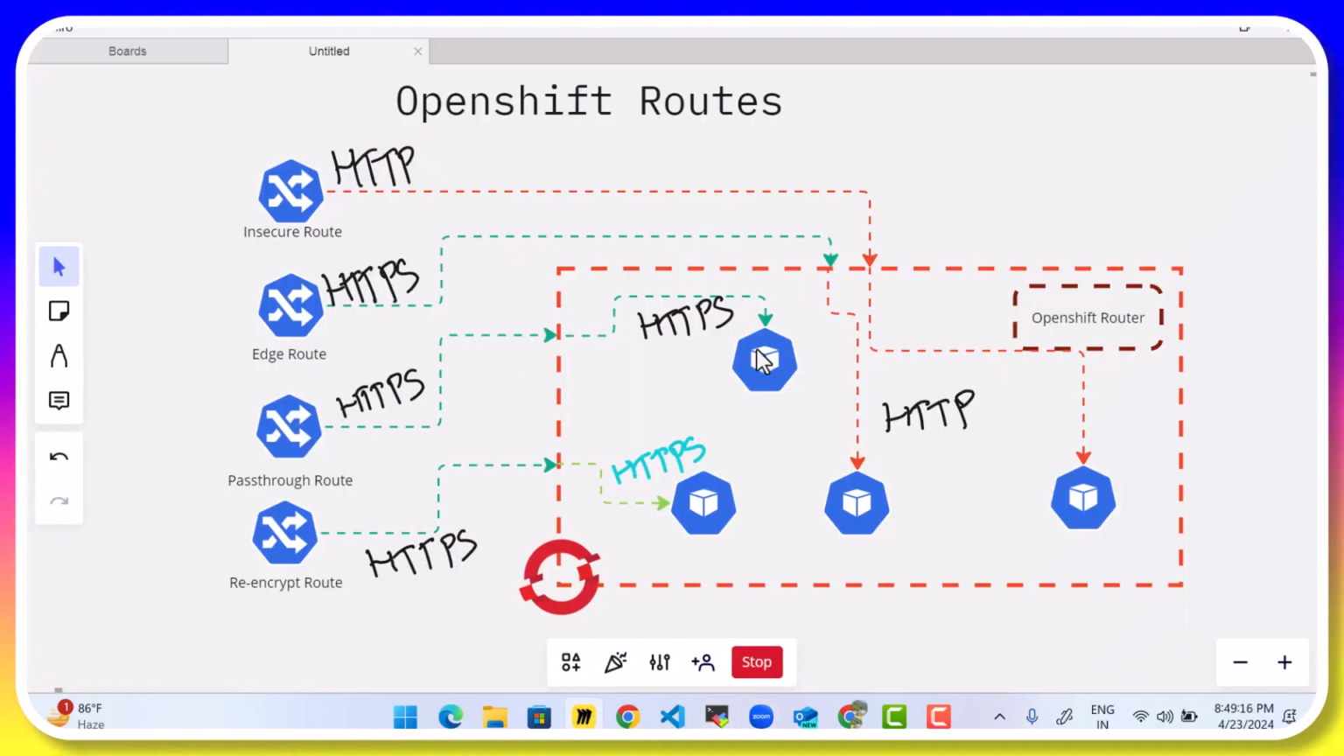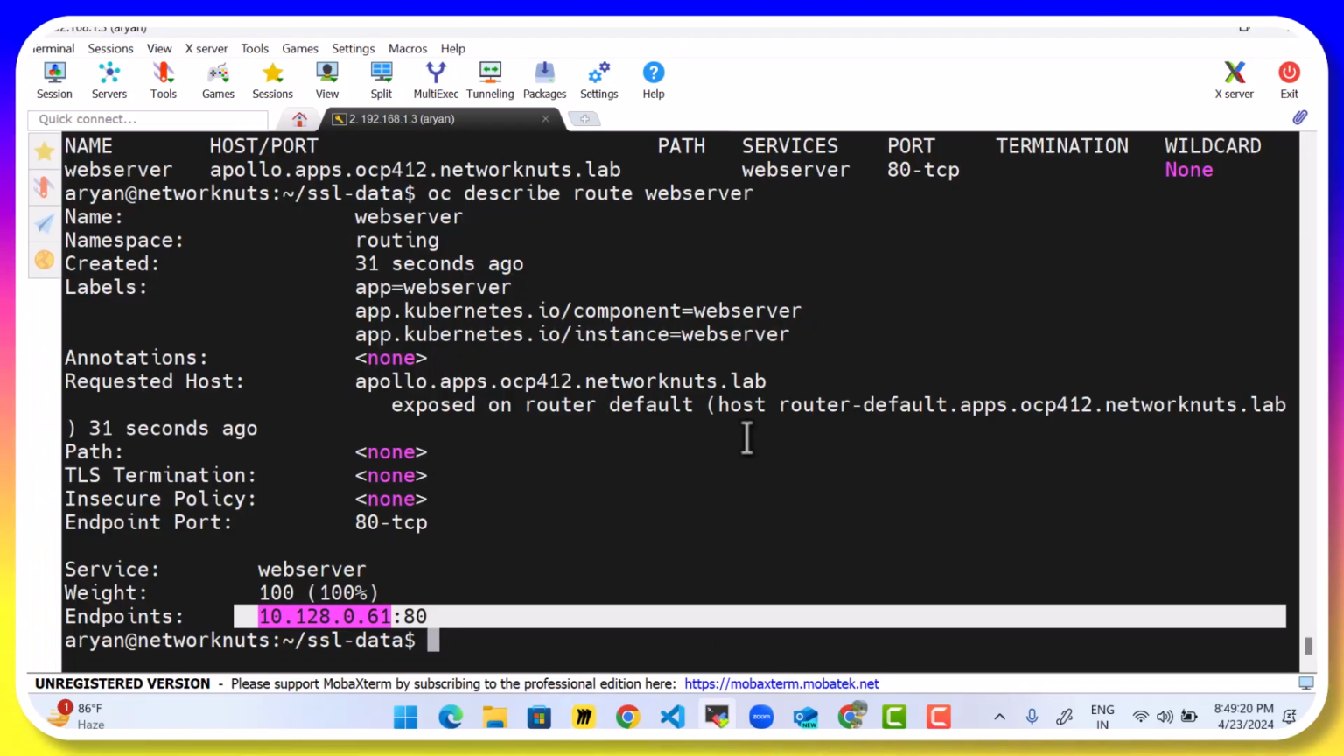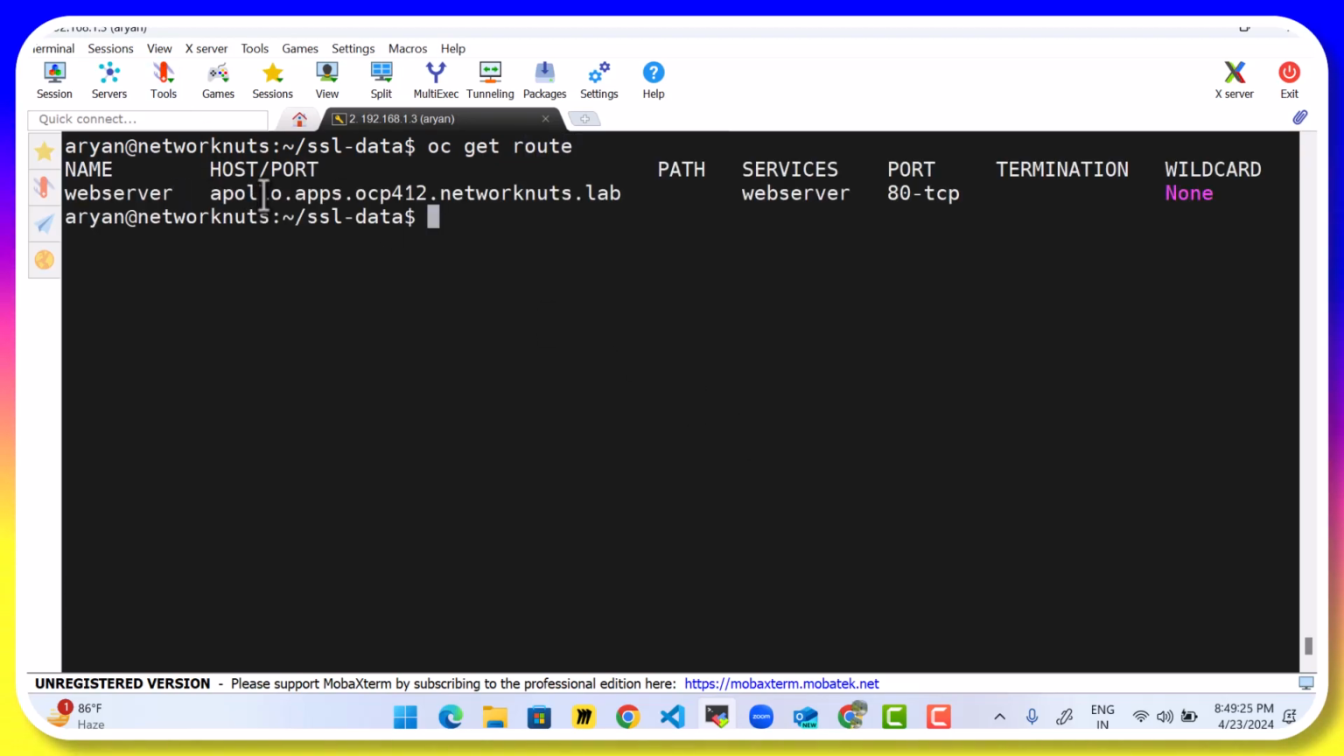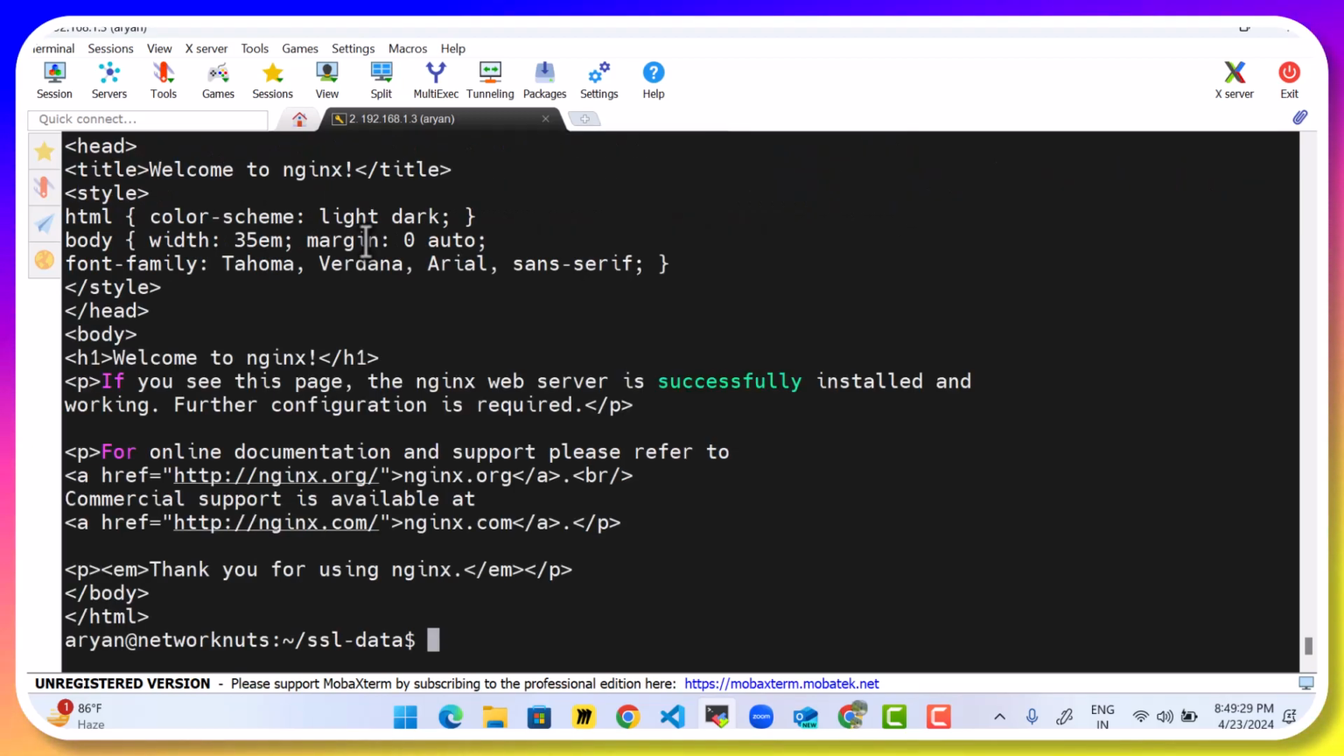It doesn't take you to the service. That's a very common misconception. Now what we'll do is we'll do OC get route, and here is the value. We'll copy this, run curl on this, and we get the welcome to Nginx output.